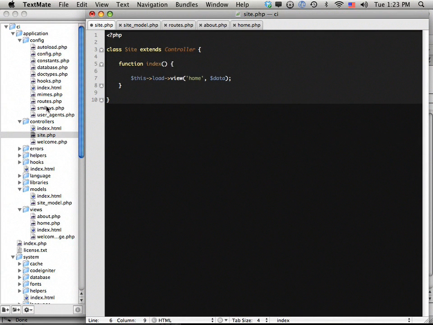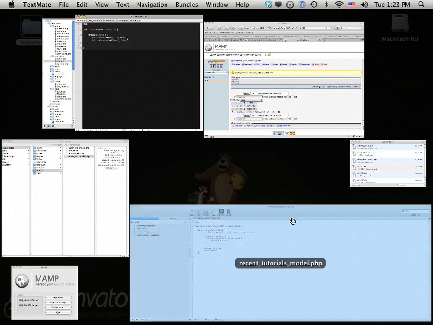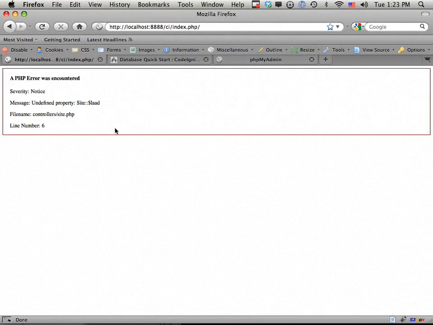So we need to load our model. So we do this, load, pretty simple, load a model. And the name of the model that we're loading is site_model. Now, just doing that isn't going to do anything for us. If I come back and refresh the page, we get an error, and it says undefined property.